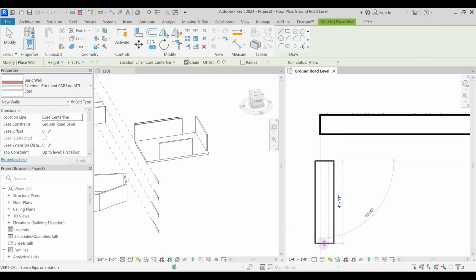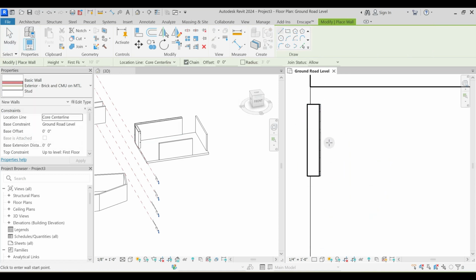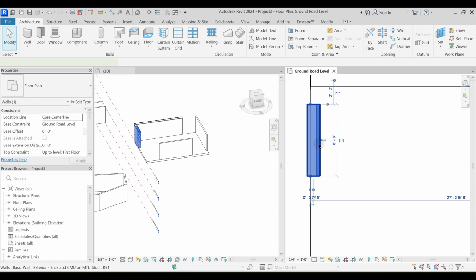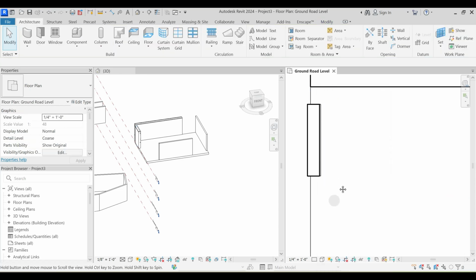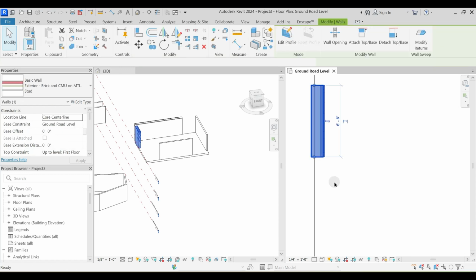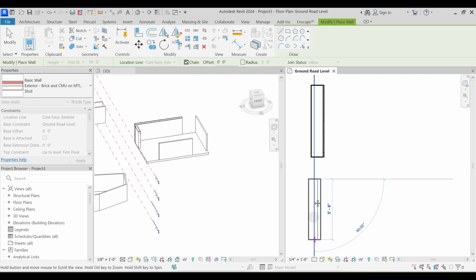CS. If I just click this particular thing, with that CS, create similar. If I just select this particular 3D element and I want to draw that same line, then use create similar. Yeah, here it is, create similar. The shortcut of that is CS. So I will select this wall and say CS, but this time I will change this to core face exterior and draw that same wall.